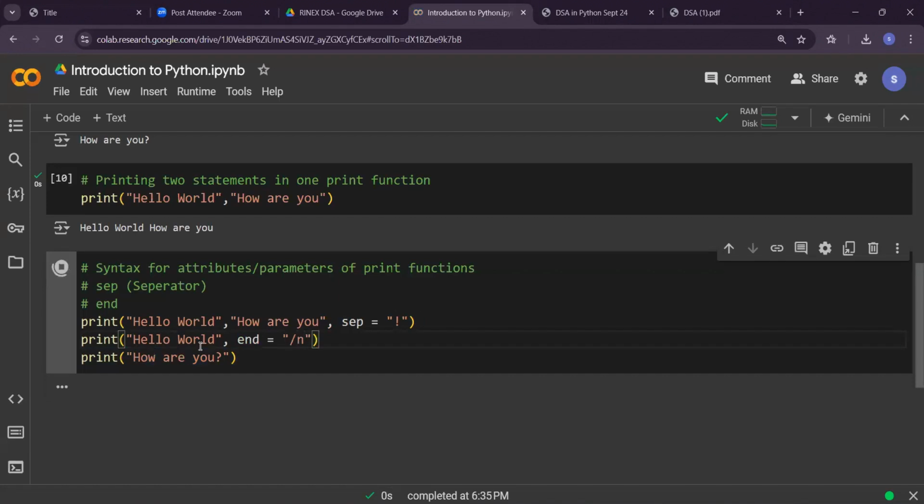So if I run this, obviously we'll get, okay, my bad. Yes, it is backslash n, not forward slash. You can see by default it is a new line. Even if you don't give this end parameter, if I remove this also, by default I'll get the same output, that is hello world, how are you? Even if I write this end parameter, I'm getting the same value, hello world, how are you, on different lines.